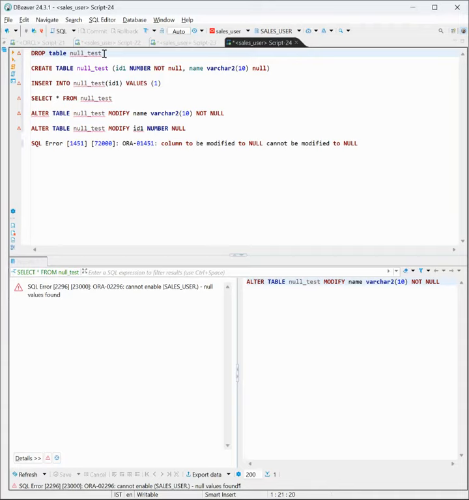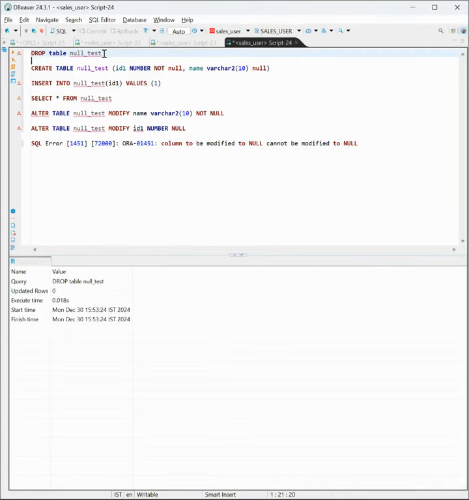Hey there, have you ever thought how to change a column to be nullable or not nullable? Let us test it in this video, right? So I have just dropped the table and I'm creating a new one. And if you see here, we have two columns.